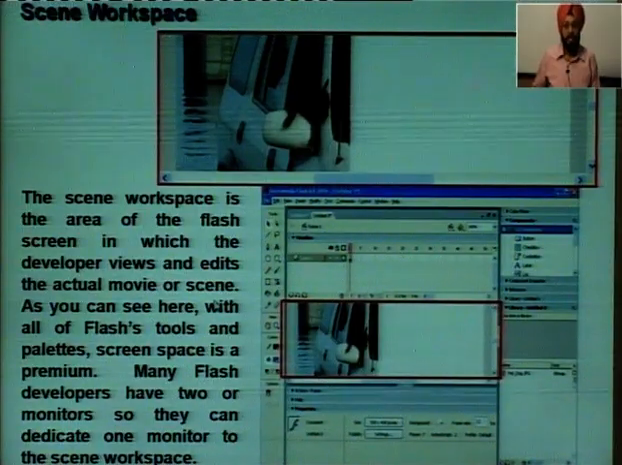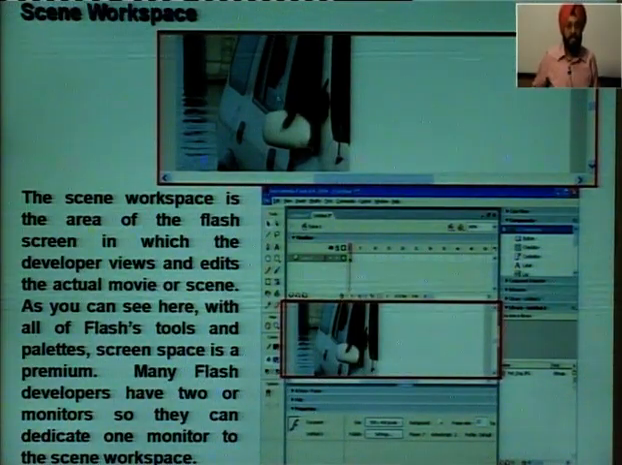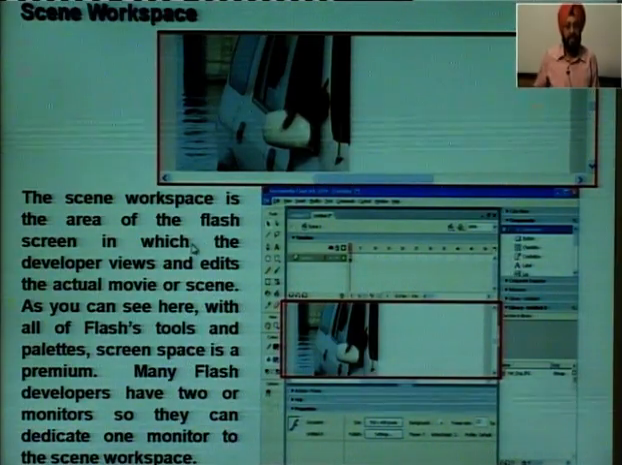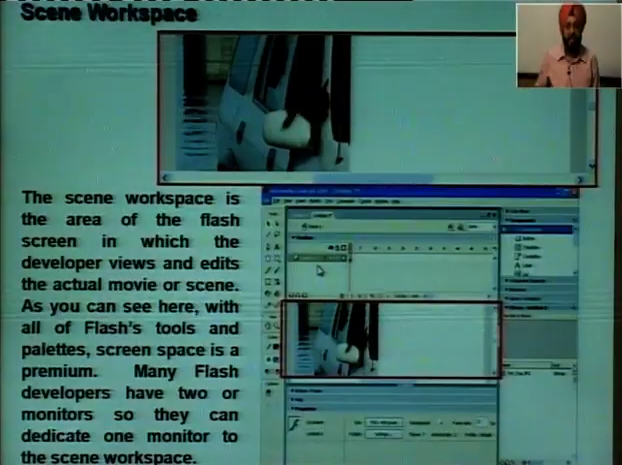So these are the different scenes. This is the scene workspace, the area of Flash which has to be monitored.